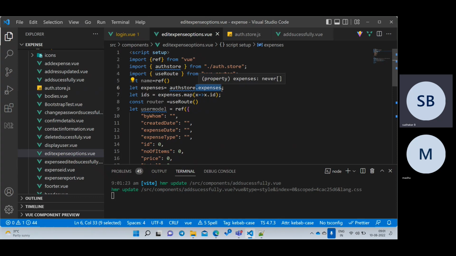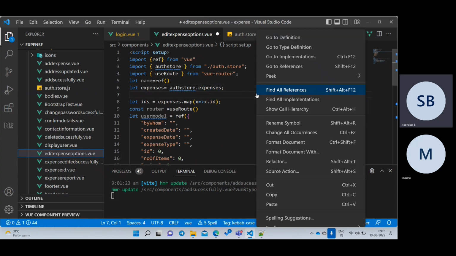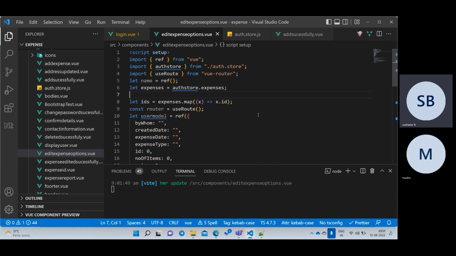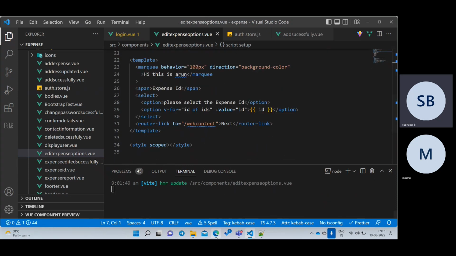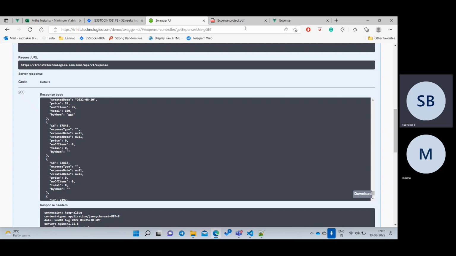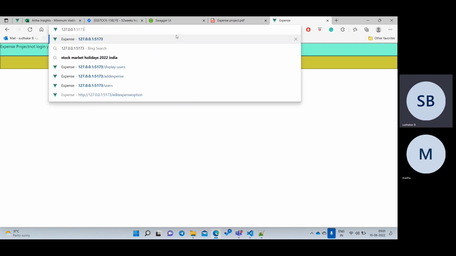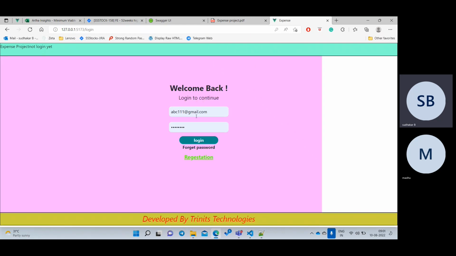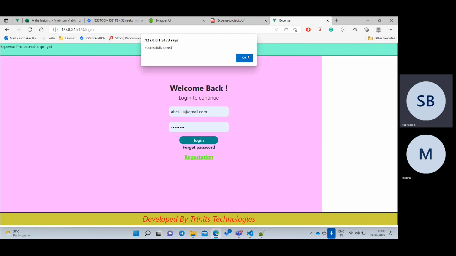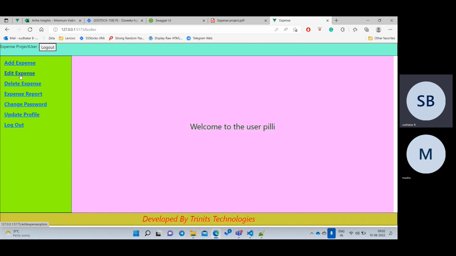Whenever you say store dot expenses, if you have any value over there, you will automatically get that value. If you don't have a value, here also it will be empty. By default we'll get empty only, and that's not a problem. File, save all. Let us see. Since it reloaded, I need to go to the login page again and log in. Just log in. Now I'll go to my edit page.